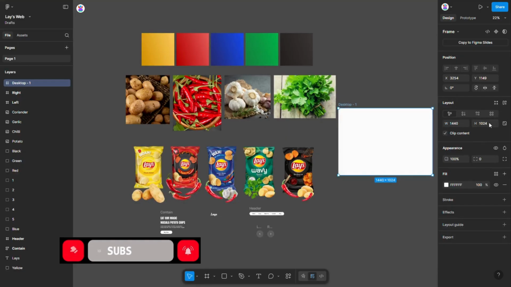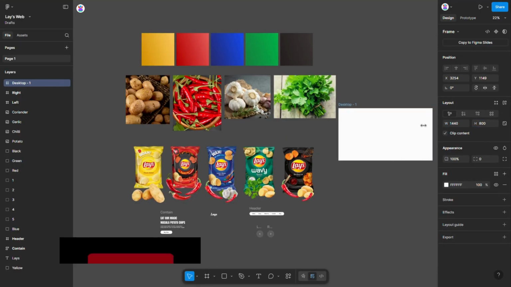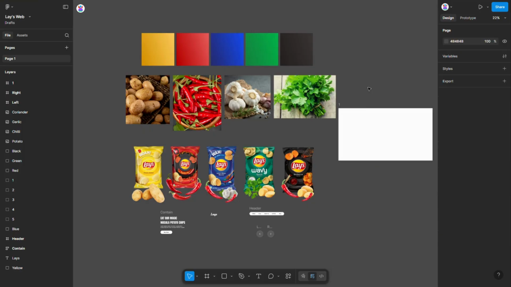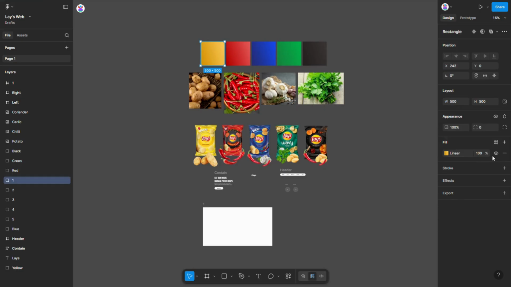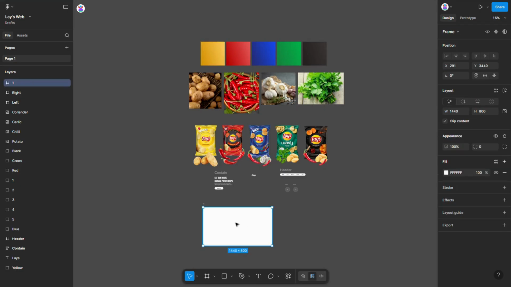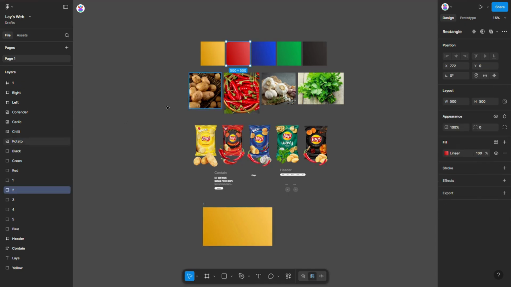First, we will take a 1400 by 800 pixel frame. Copy this yellow color using Ctrl+C and paste it into the frame using Ctrl+V. Name all these rectangles according to their colors so that it's easier to adjust later.